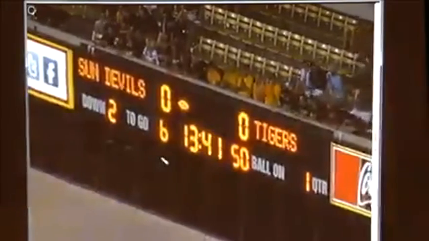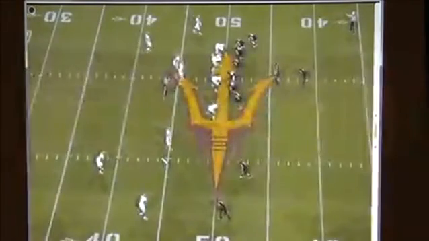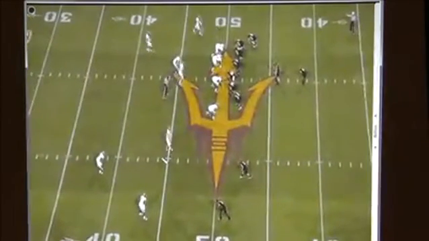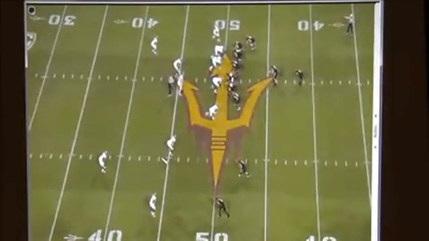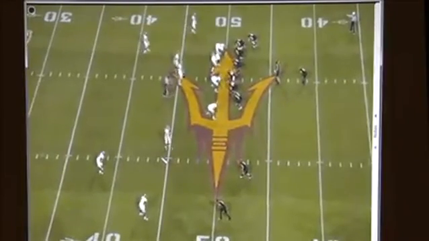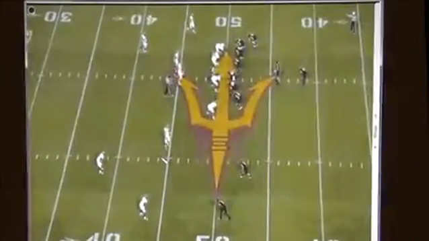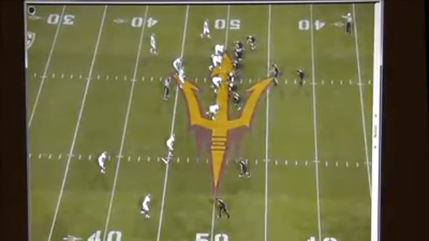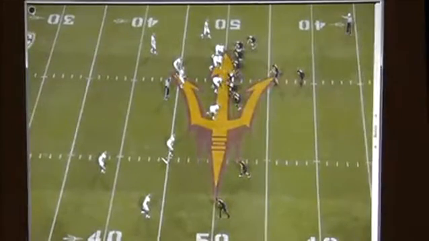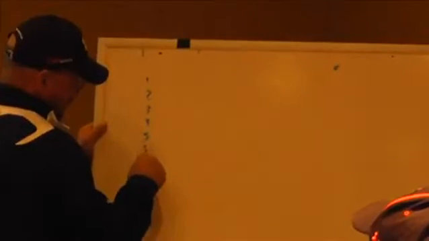Okay, 2nd and 6. Now this was all scripted all week. I was going to these plays no matter what. You do that the first, how many plays do you do that? Usually, here's how my sheet looks. My 28 plays, 1, 2, 3, 4, 5, 6, 7, 8, 9, 10, down to 28.